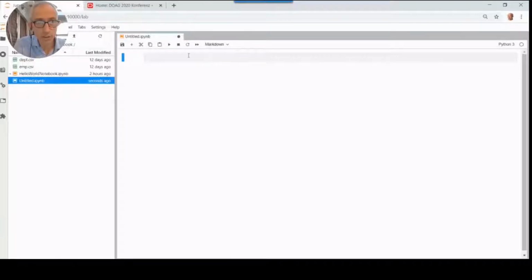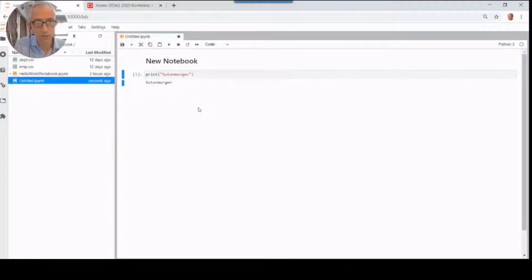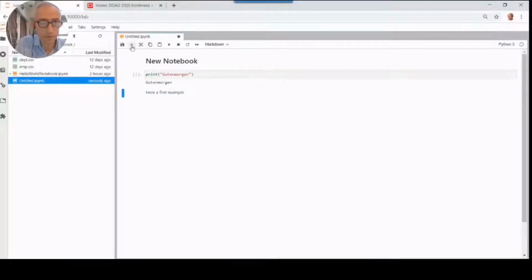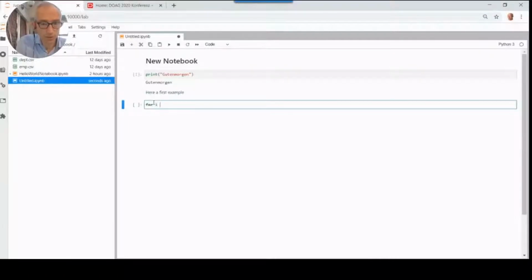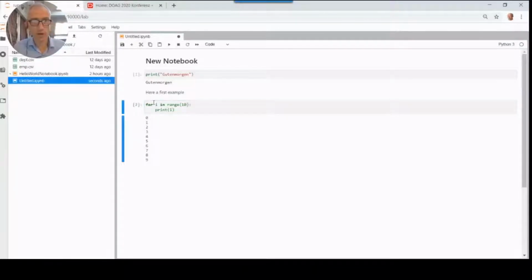And as I said, it looks a bit like a wiki. New notebook. I'm just typing text. And now I'm adding a cell, and in the cell I can type code and I can execute the code. And I can add another cell, change its type to Markdown. Here, first example, and write a little bit of Python. And execute the Python as well.